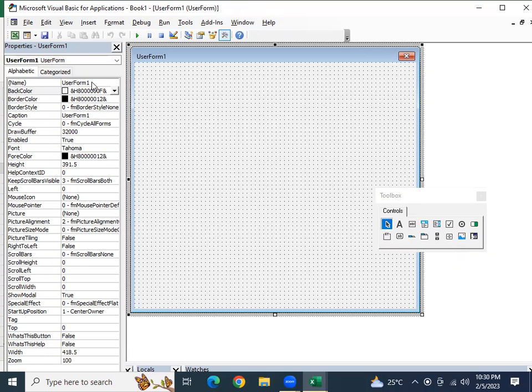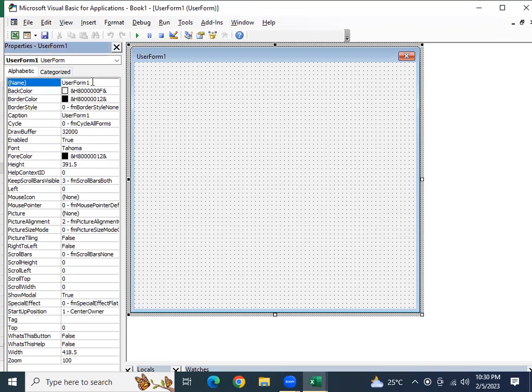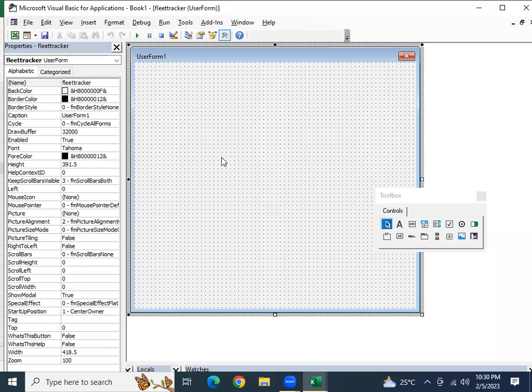Okay, the next thing we're gonna do is, of course, name the user form. The name is fleet tracker. Make it short. Okay, fleet tracker. So the name of that is now fleet tracker.